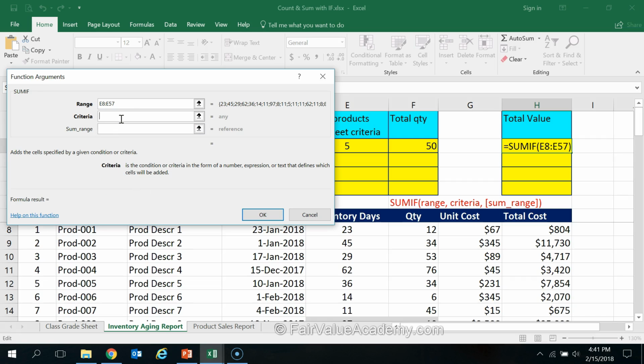Now, a point to be noted here is whenever you are writing criteria inside a function window like this, you don't have to type the quotation mark. The quotation marks need to be typed only when you are typing the formula manually. So here I'm going to simply write greater than 90, and the sum range is the range which you want to sum up, and that is the cost range, which is column H. So I'm going to specify here H8 to H57. Okay. If you notice, Excel has by itself put quotation marks inside it.